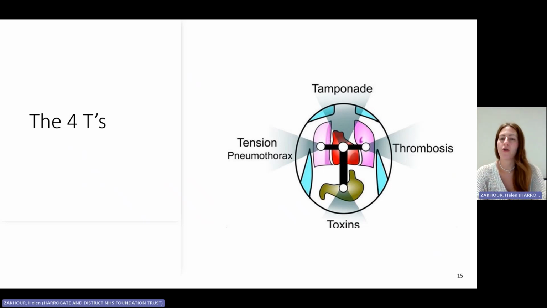And lastly, T for toxins. Some medications may build up and cause arrest, or some drug overdoses might cause arrest as well. And what we need to do is find out what medications they've been on, so checking their medical chart is really important, and checking if they've come in with any kind of overdose or things like that. And we use a website called ToxBase to look at all these medications and see if there's anything we can do to try and reverse the effect of it.